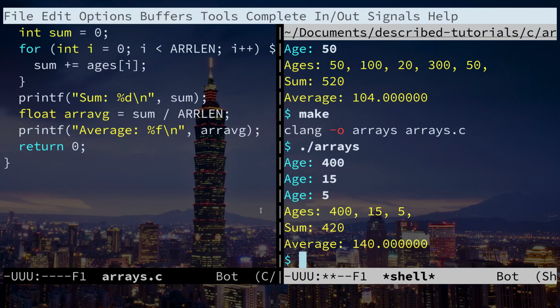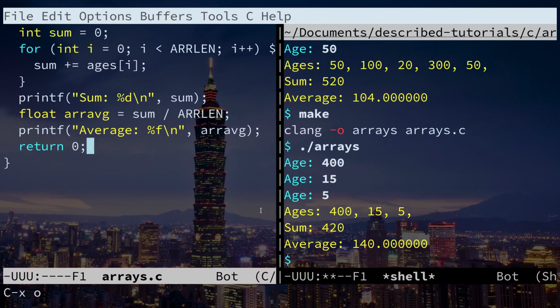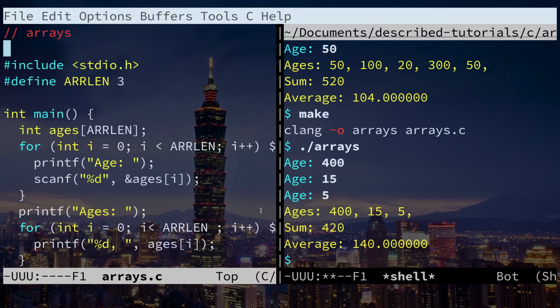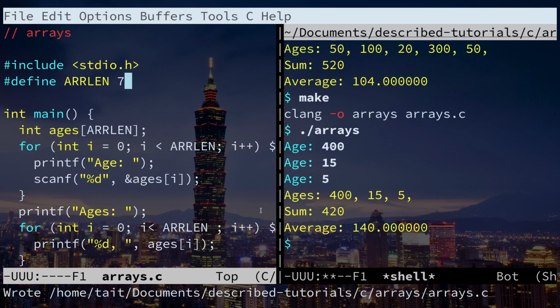Anyway, point is, we just changed this to use 3. Well, what if we want it to use 7? No problem whatsoever. So let's go to the very beginning of the file. There we go. Okay, and we found our include, #include <stdio.h>, and we found our define, #define LEN 3. I deleted the 3, and we're going to make it 7. #define LEN 7.